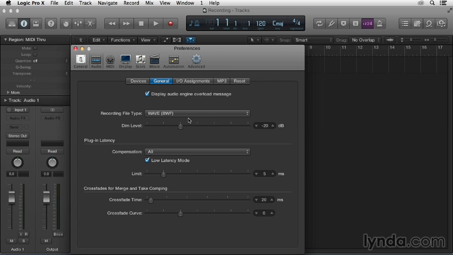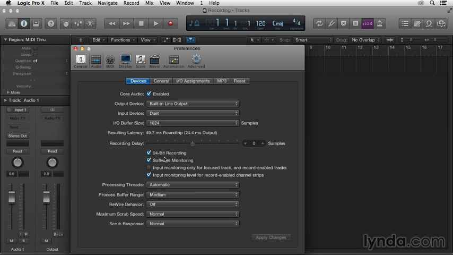Now, while we still have the global preferences open, we can change the bit depth we'll record to. If we go to the Devices tab, we can see down here that it's set to 24-bit recording. That's the default recording bit depth, and I recommend you leave it there. If you uncheck this button, you'll then be recording at 16 bits. I recommend 24-bit. It's the best audio quality you can record to in Logic. It will take up more disk space than 16-bit, but it won't have as much dynamic range.